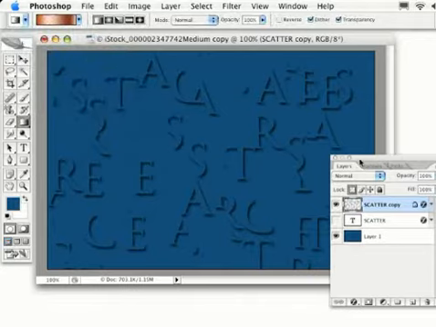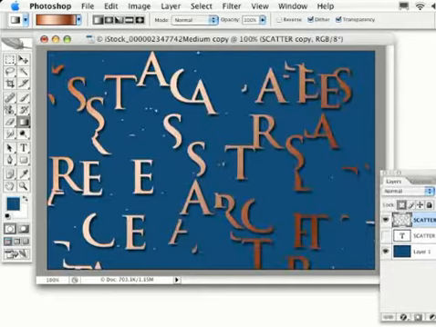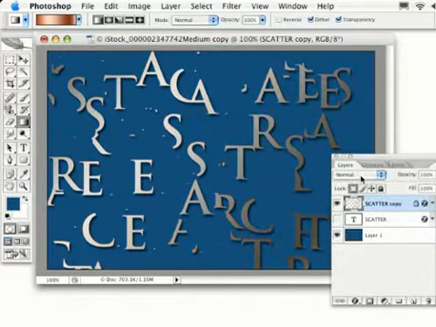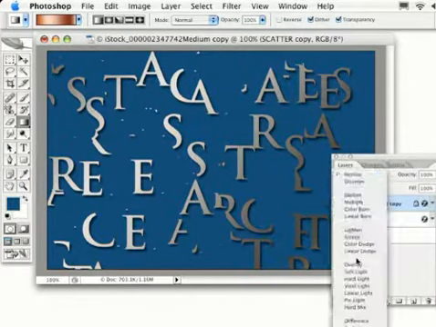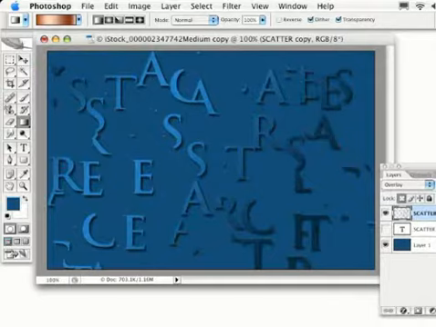So with the transparency locked, starting in this top corner, dragging down, there it is applied the gradient. I'm going to do Shift-Command-U to remove that color. Then I'm going to change the blending mode of this layer to Overlay. And there you can see, look at that cool effect we're getting. And that was simply done using the Pattern Maker.